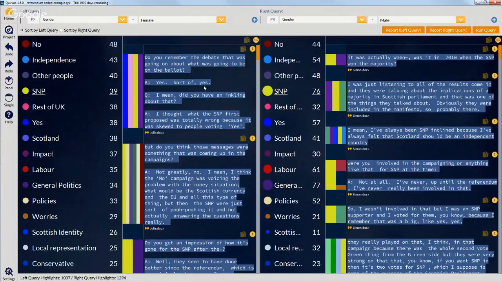Now, of course, that could be because there were more men than women in the sample, but I know it was 50-50. It could be that there was more coding done, so it wasn't evenly coded, but it could also represent the fact that men were talking about the SNP more than women. And knowing this data set, I suspect that was the case.